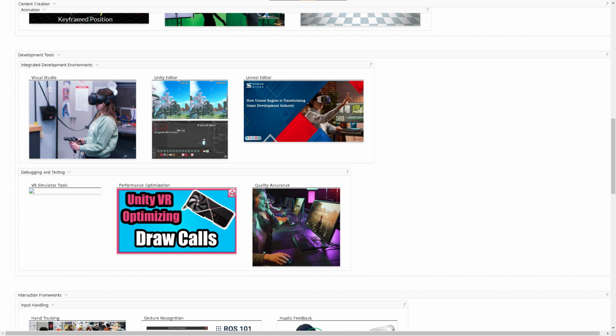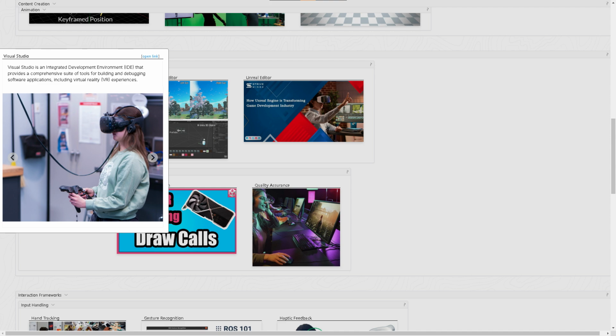Development tools. Integrated development environments, IDEs. Software used for coding and building VR applications. Examples. Visual Studio. IDE for programming VR applications.